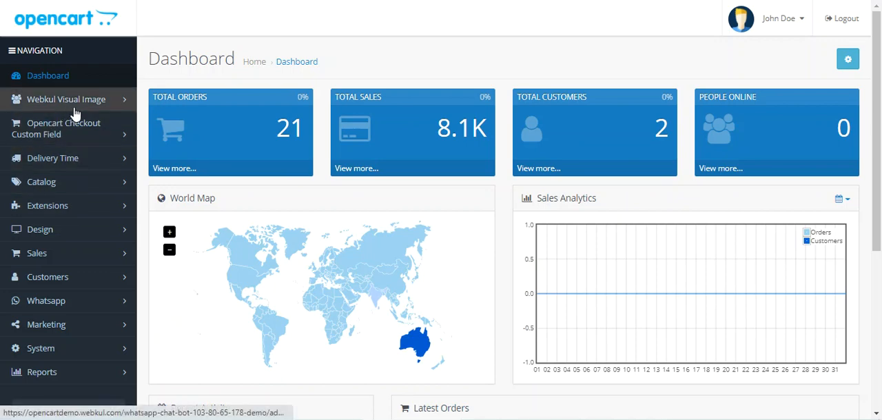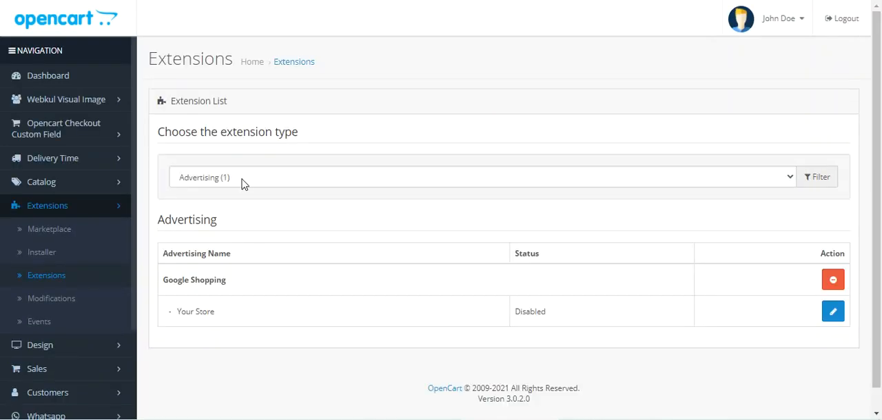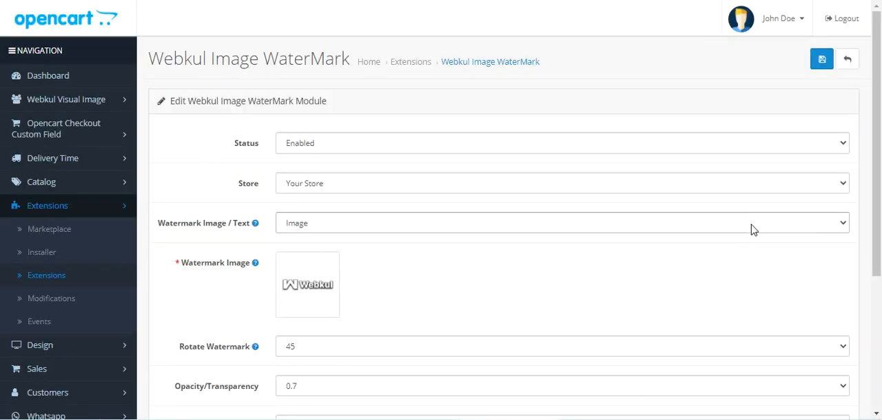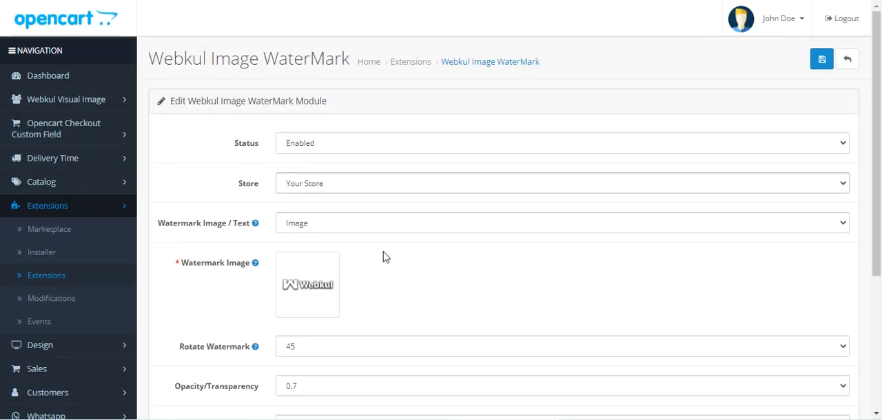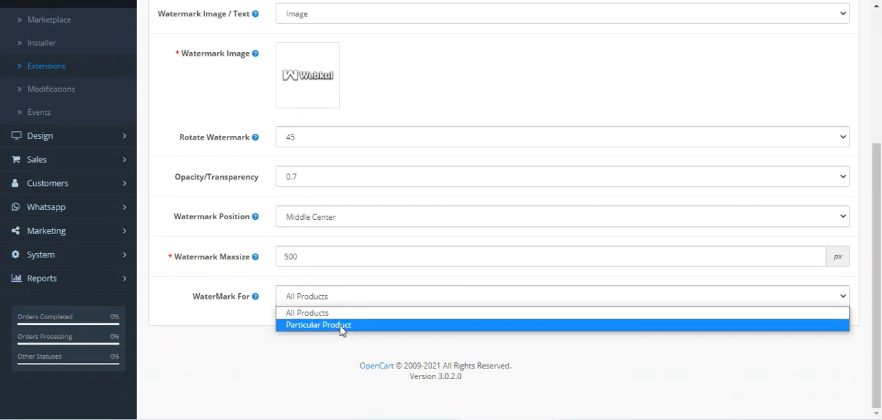After the successful login into your OpenCart web store's backend, you need to navigate through Extensions and Extensions. Now after you have installed this particular plugin, you have to navigate to Modules, and then navigate to the Webkul image watermark plugin and tap on the edit button. That will bring up the Webkul image watermark configuration settings, as you can see, and from here the admin will be able to assign the watermark as an image or text, and can assign the watermark for all of the products or for particular products.